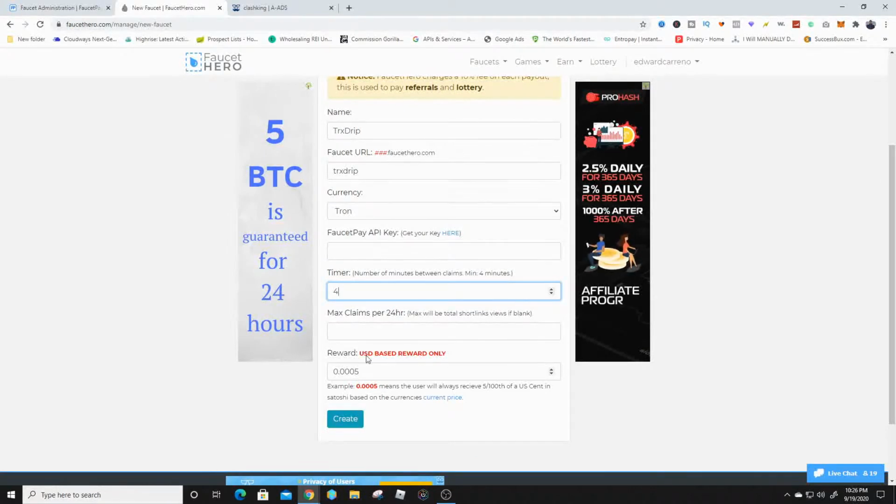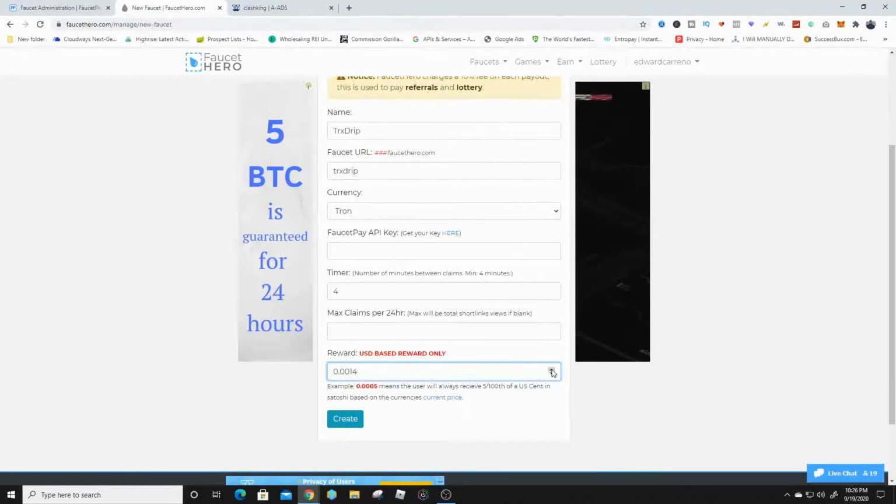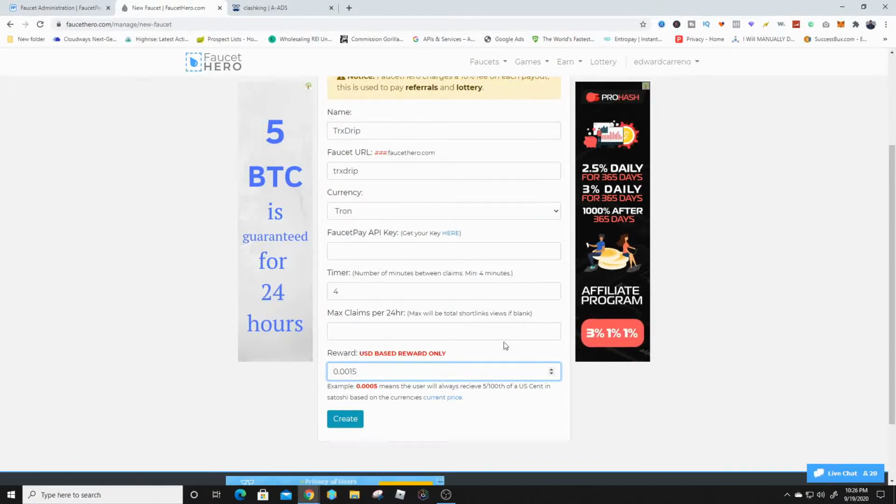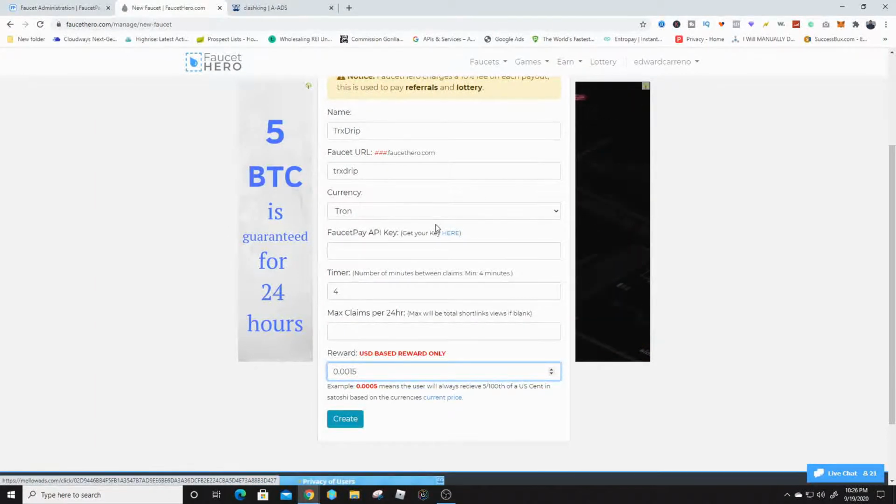Now it says rewards, USD based rewards only. This one I am trying to help you guys out, but the thing is that I need to stay profitable on this as well. So what I'm going to do for you guys is, just right now, I'm going to start this off with 0.0015, and that is with my other faucets as well. So I'm just going to create it just like this for now, and as soon as I show you the rest of this method, as long as I am in profit, I'll start messing with this right here so you guys can get more cryptocurrency from me.